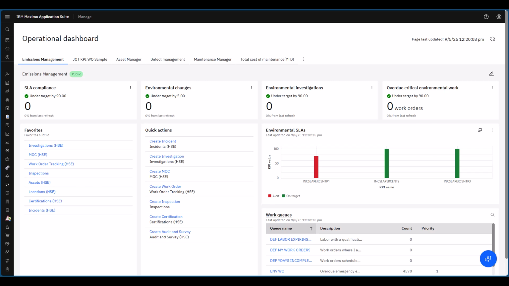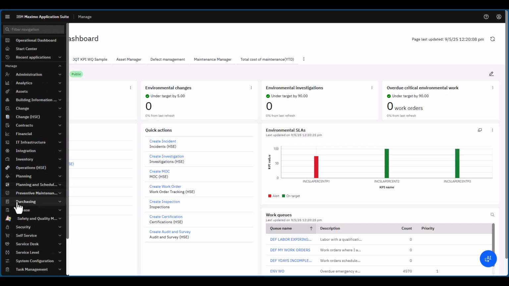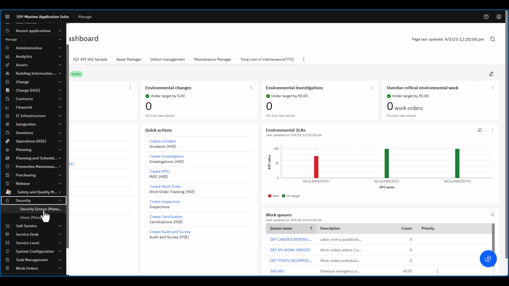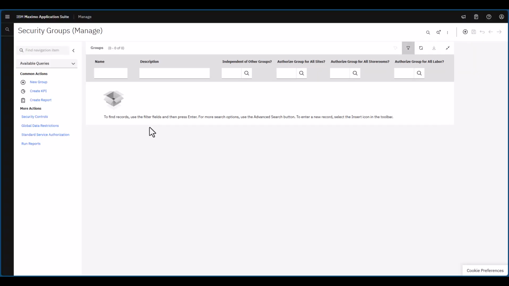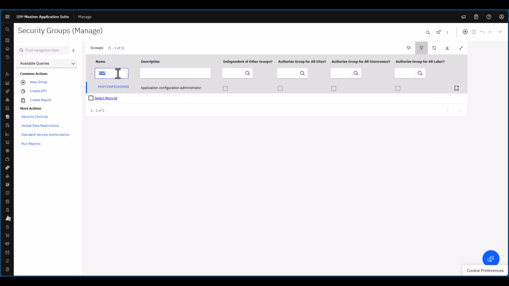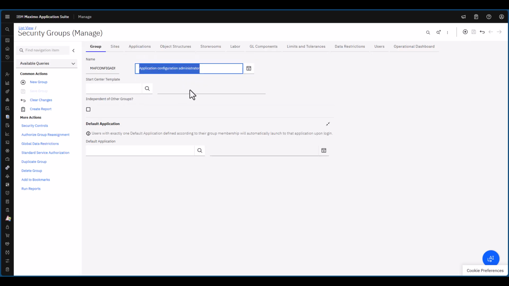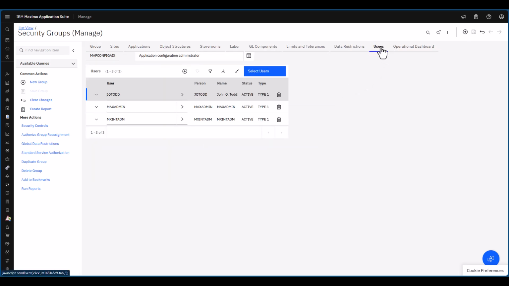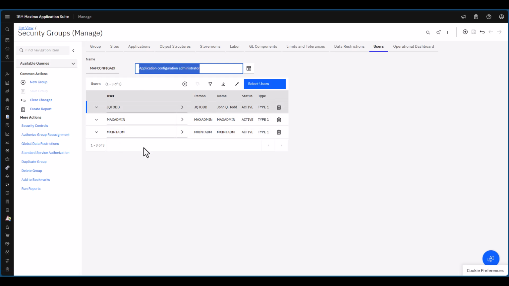Okay, so here we are in Manage 9.1. We're on an operational dashboard, and one of the first things I am going to do is go down into Security Groups, and I'm going to look for a particular security group, the MAF config admin, and I'm going to make sure that the people who I wish to have access to it are in that security group.